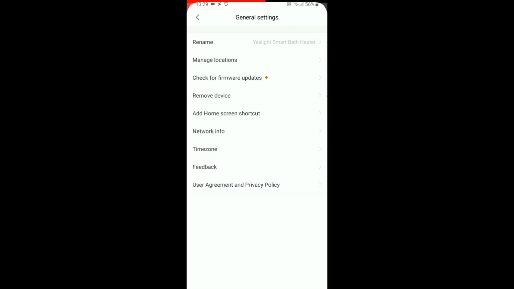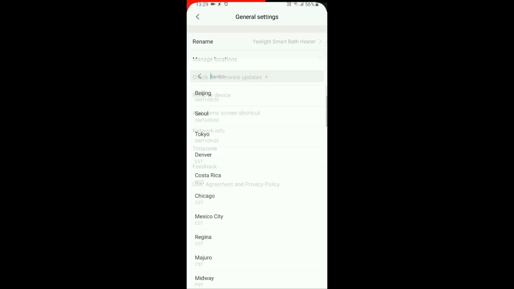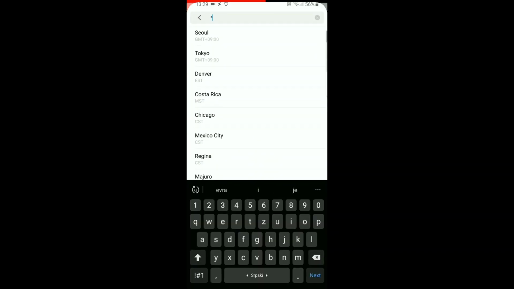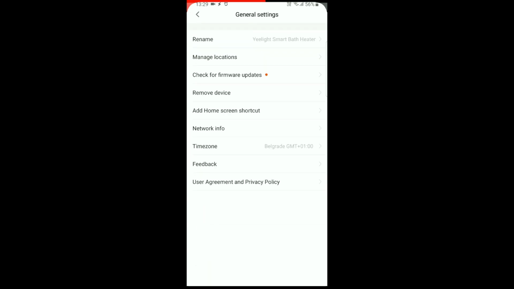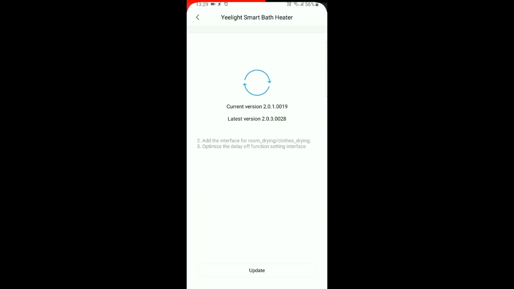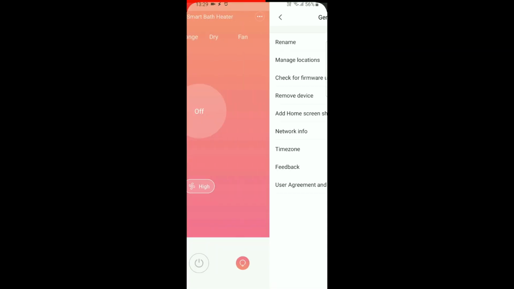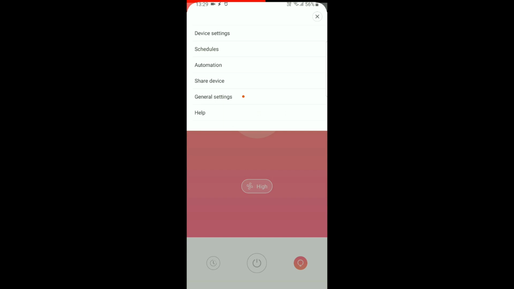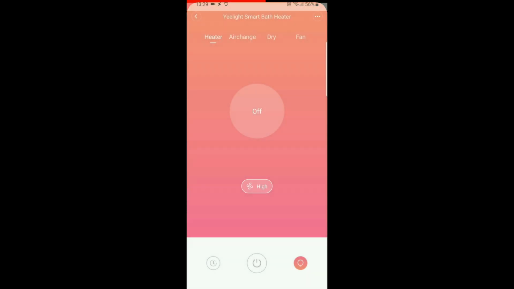There's network info. We've got the IP address from the router. And now just set the time zone. It's always best to set the time zone so it operates correctly on schedules and stuff. There is newer firmware, but we'll leave that for later. And now let's turn off the light.